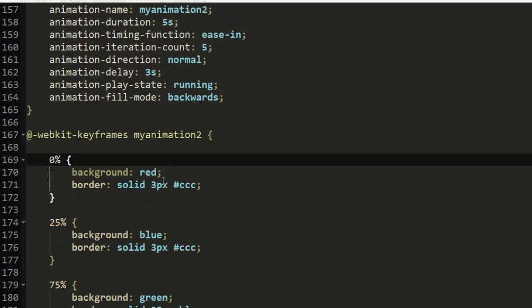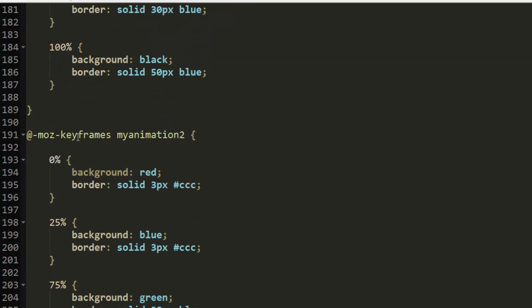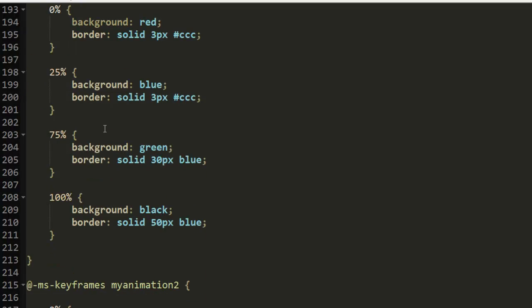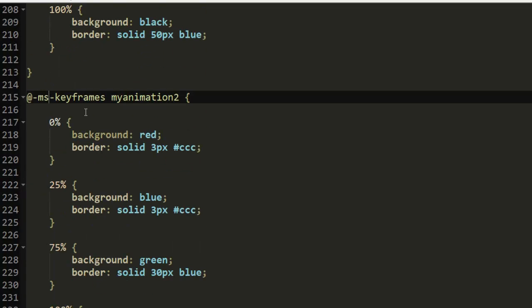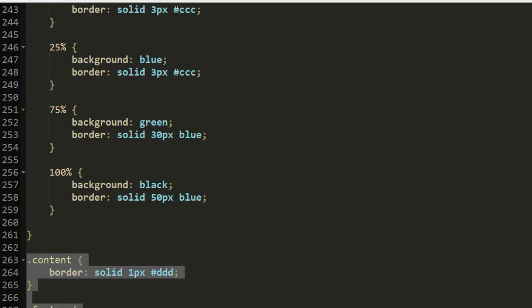Here we have as well the second set of keyframes for WebKit, and finally we've duplicated that set of keyframes for Mozilla, for IE10, and the standard syntax. And then we have the final set of CSS rules that we declared that are also still intact. So that's basically how the tool works, and I hope it helps you with your development.